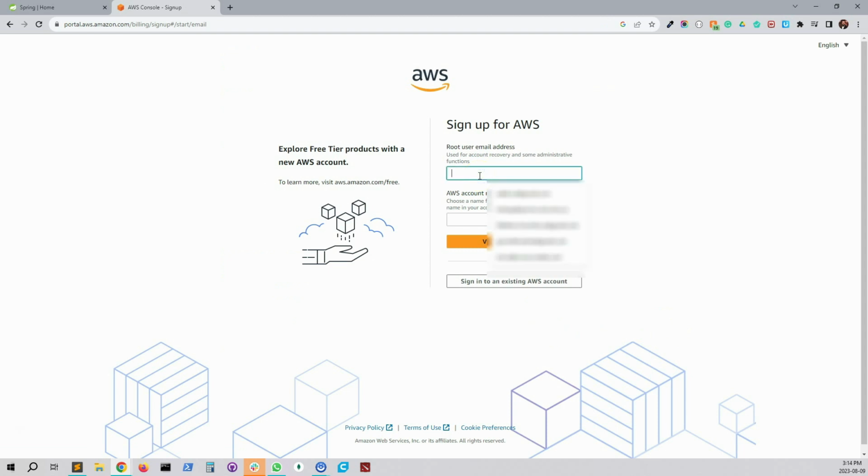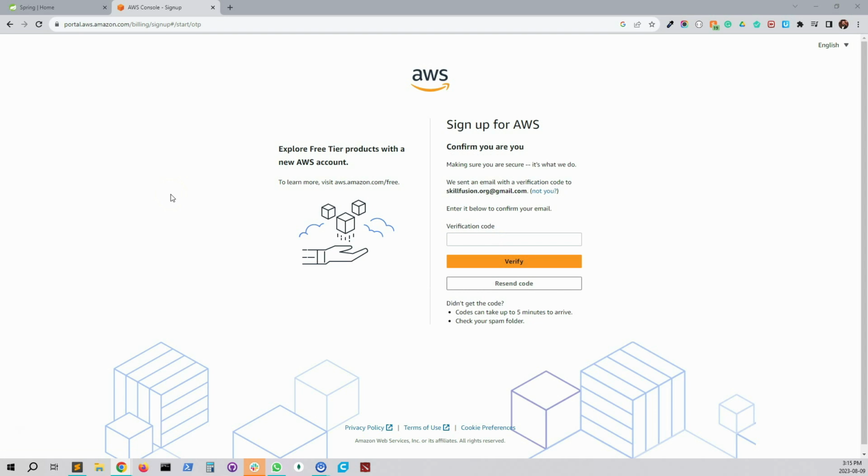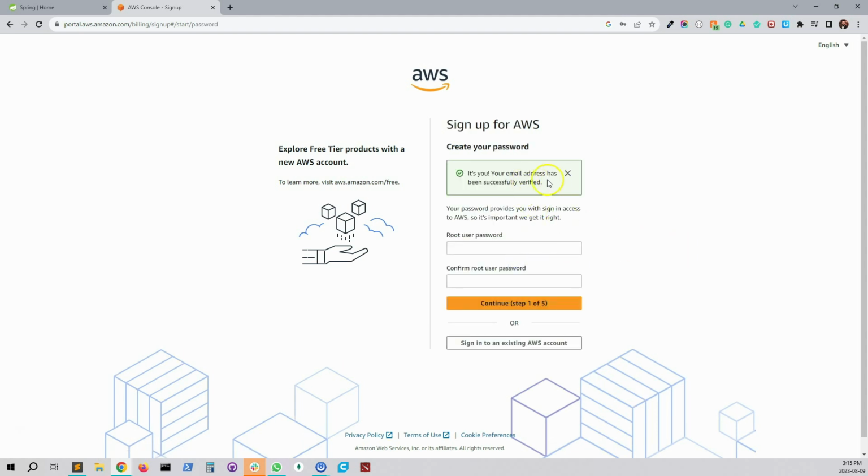For our case it's gonna be skillfusion.org@gmail.com, and the account name would be skillfusion. Okay, so I got my code in my Gmail account. I'm gonna copy it and paste it here. Click verify. So email address is being verified.